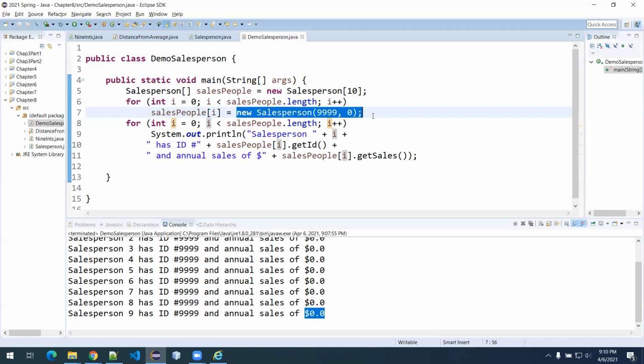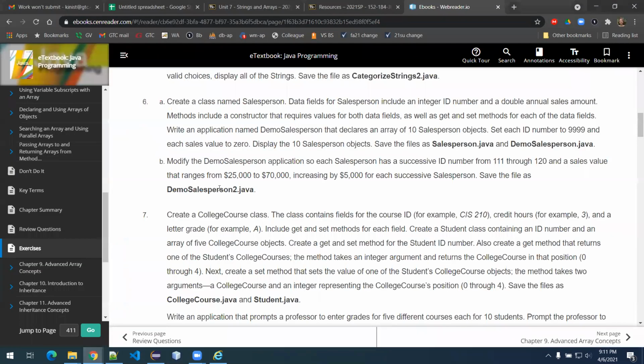All right, let's read the next part of the exercise now and see what they have us do next. So the next part says, modify the demo salesperson application so each salesperson has a successive ID number from 111 through 120 and a sales value that ranges from 25 to 70,000, increasing by 5,000 for each successive salesperson. Now, I'm hoping you guys hear in the terminology there. You can do this with a loop, or you can do this manually, by the way.